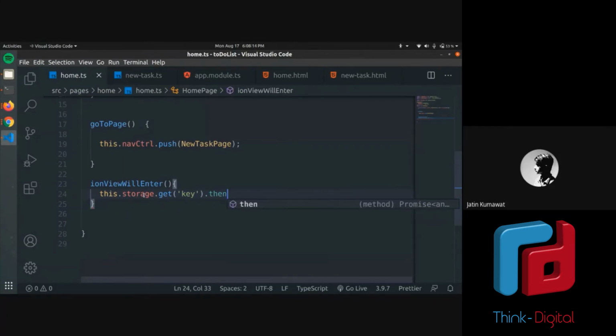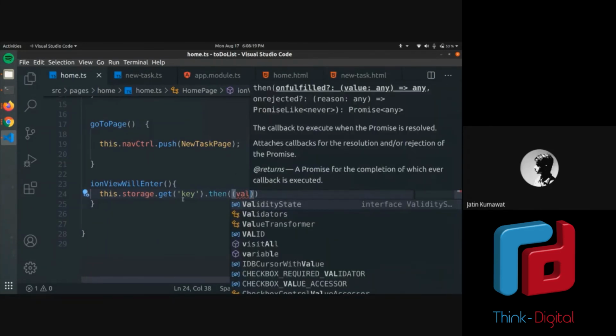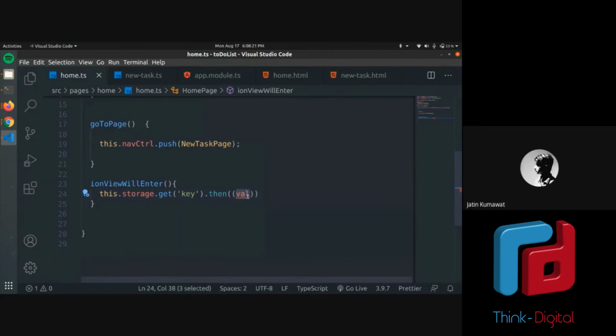Now, so I got the data, now what? For that I will add then, and I will assign it to a variable called val, VAL. Just make sure there are 2 parentheses, and inside the second parenthesis write val, then put an arrow and open a curly bracket, and press enter. So whatever value you have in storage assigned with this key, named key, will come up and will be assigned to this val, and now you can access it.